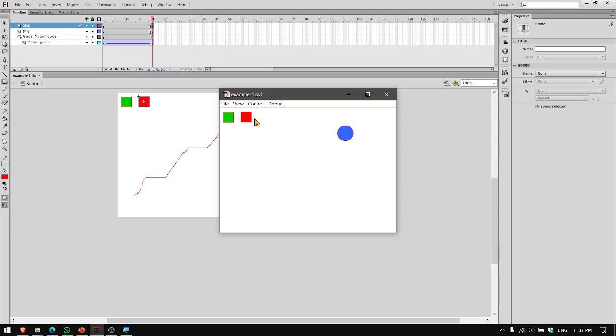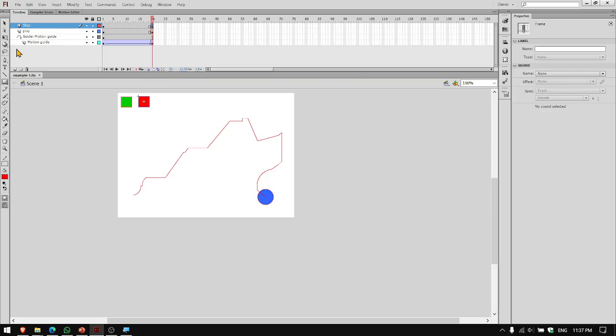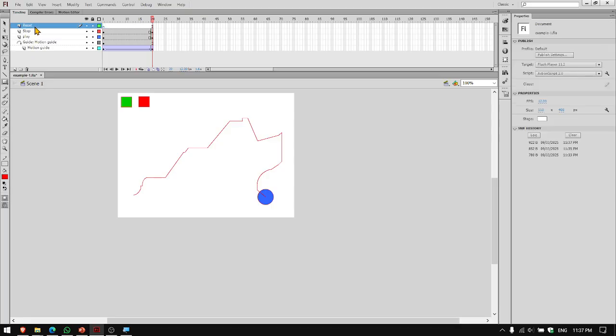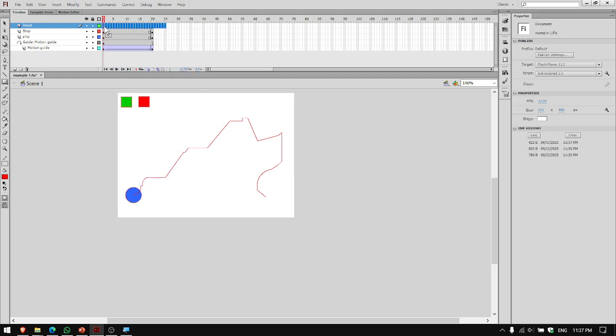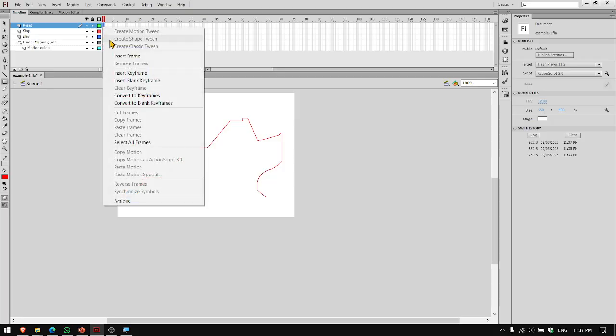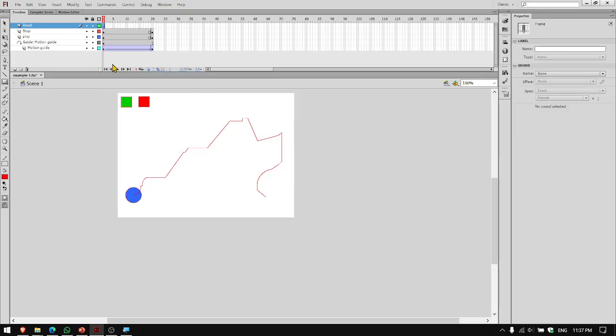Right. So the third type of button is the reset button. It will reset the animation. So how to add it? Add a new layer, rename it to reset. Then here, select from here to here, right click and give remove frames. Here, right click and give insert keyframe.